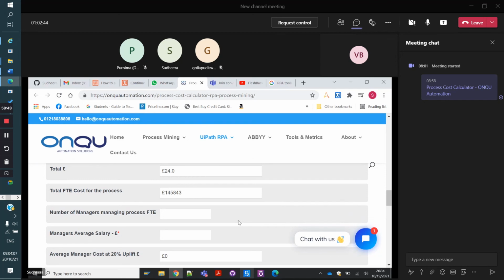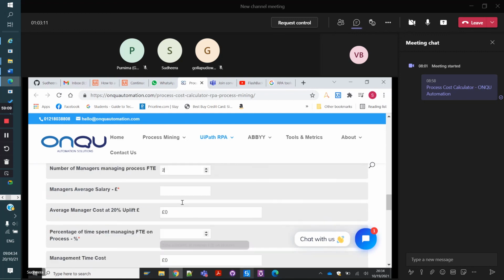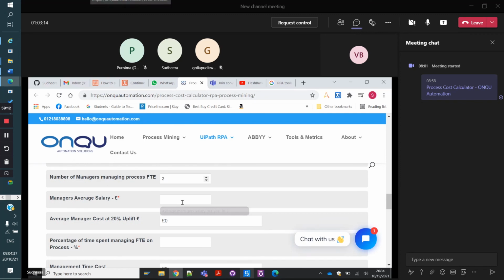So how much are we spending for the complete process on FTE? It's 1,45,843 pounds. If there are any managers working on this, let's assume their salary too. This is clearly understanding how much exactly the process is taking and how much cost we are going to reduce. Every organization has their own templates. You need not reinvent those templates. If you just follow those templates, then it should be fine.